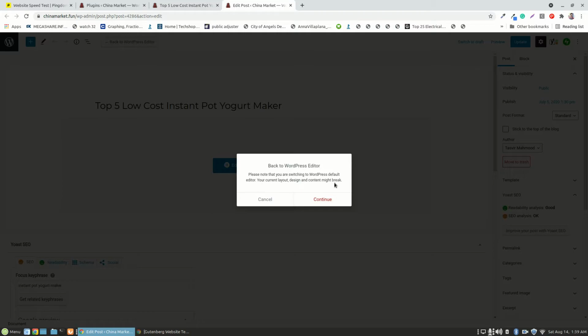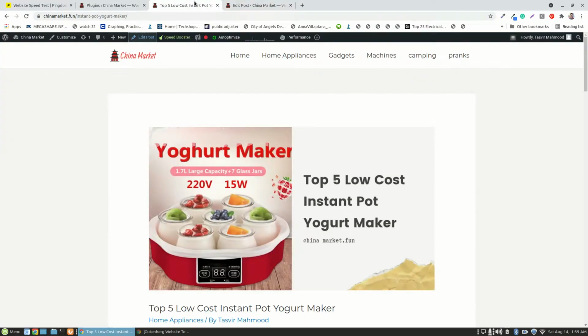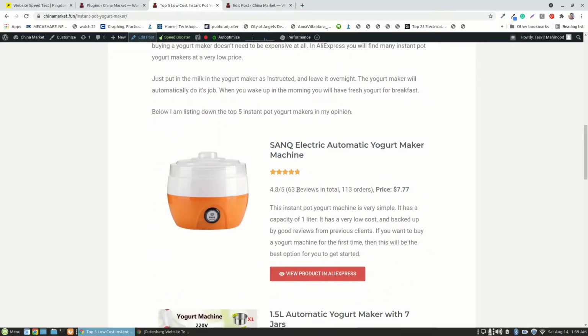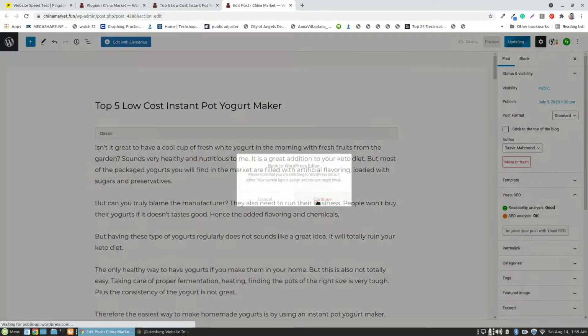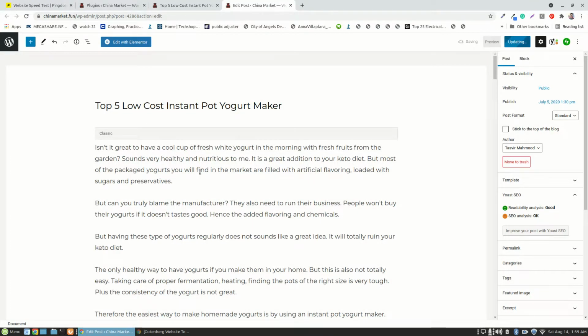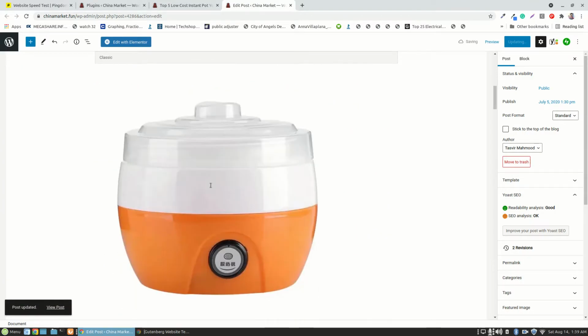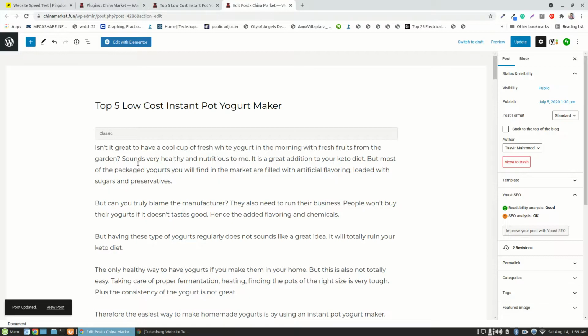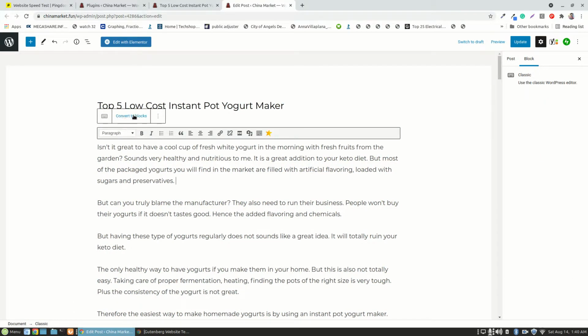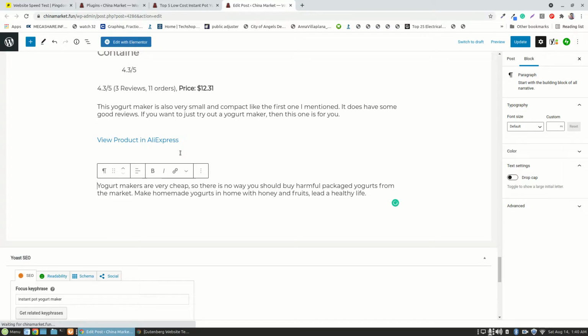Your current layout, design and content might break. Yes, some of the elements of Elementor will break, especially I think the star rating one over here, and obviously the stylings. Okay, let me just click on continue. So you see it easily retained the text over here, but it just converted to the classic editor, but you can easily convert it to Gutenberg blocks. Just click over here and just click over here, convert to blocks.